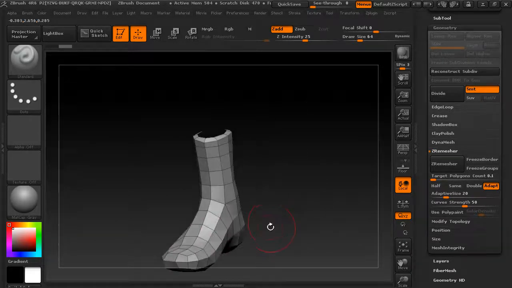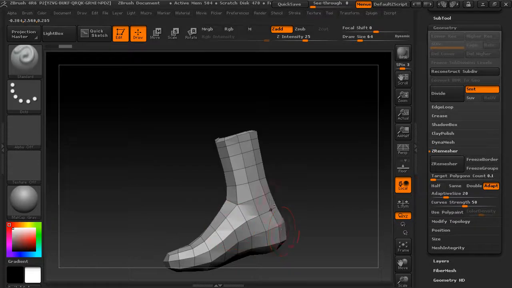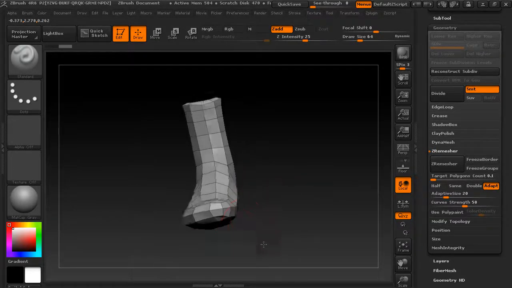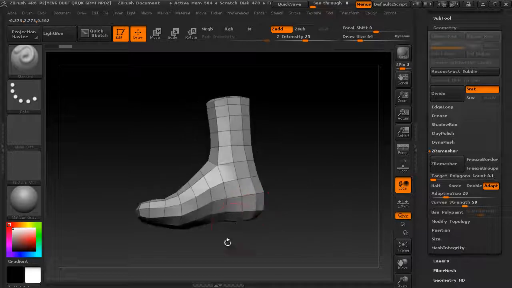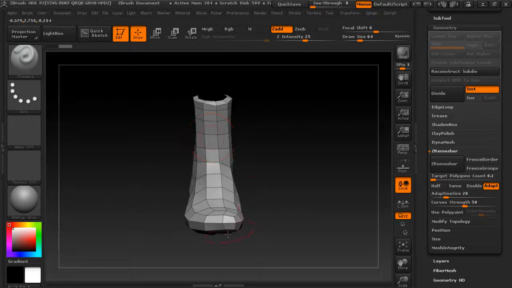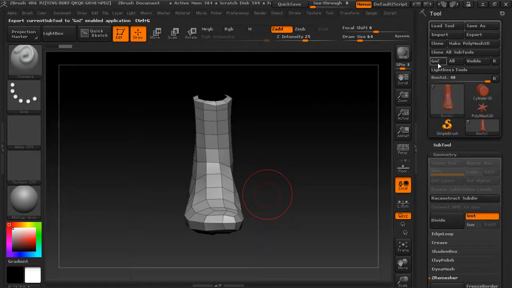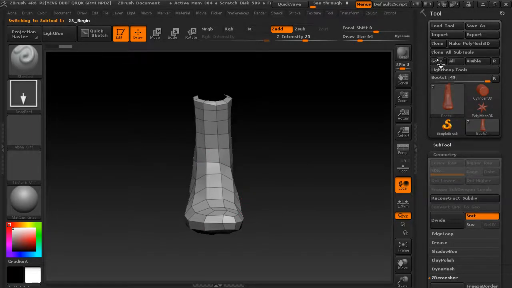There are a couple of things that I would definitely want to change about this, and I can't really do it that well right here inside of ZBrush. I'm a little more comfortable doing it in something like 3ds Max or Maya, whichever 3D software package you prefer. And so to do this, I'm going to go up to GoZ, and it's going to bring that into our 3D package, whichever one we have set by default. So it should bring up 3ds Max.